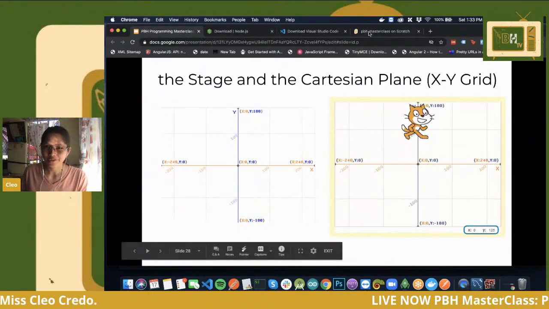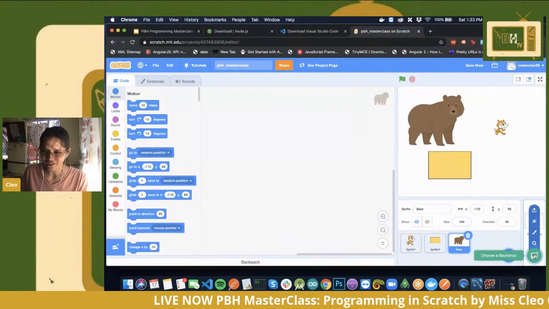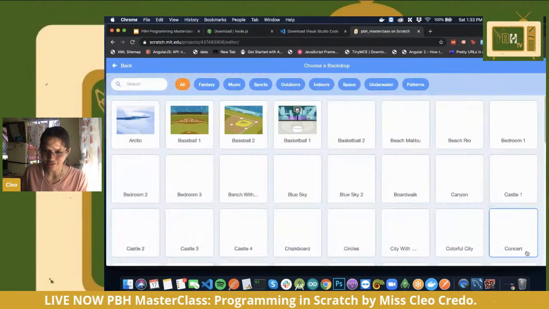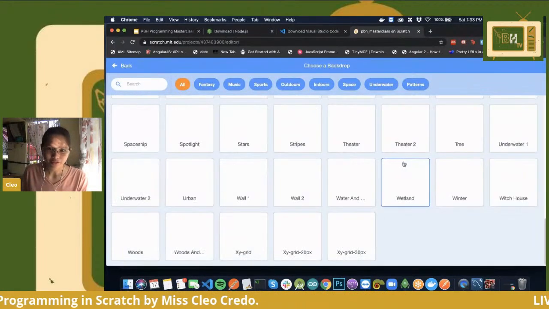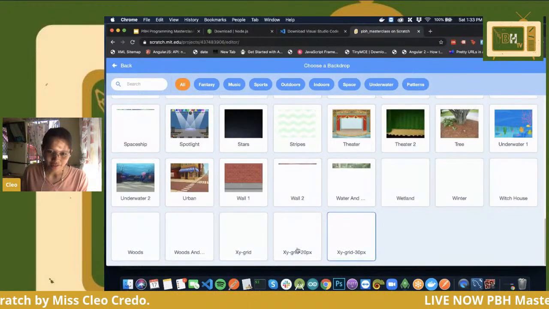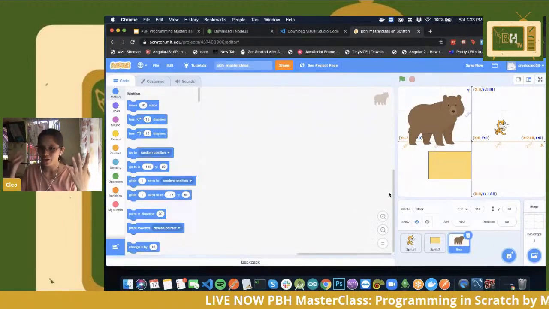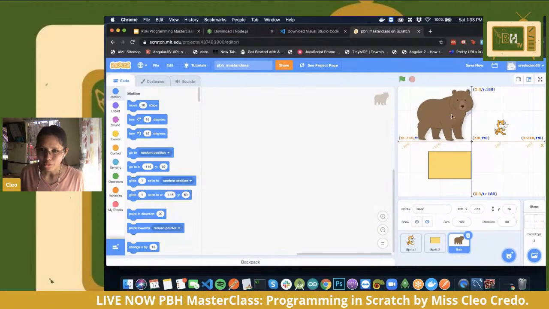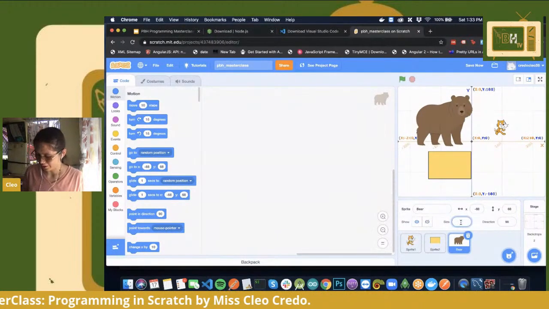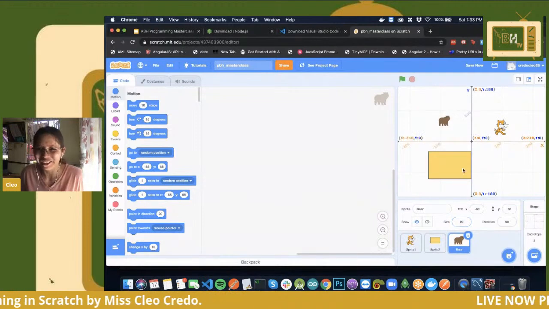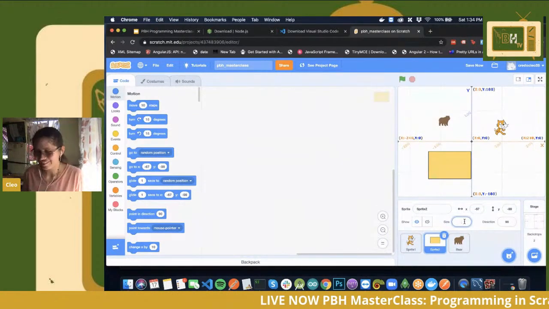Okay, let's go to Scratch, and this is the backdrop. So you can actually choose a backdrop, your background. So let's get the X and Y grid here, just for you to have an idea of where your sprites are located. The bear is too big. I'm kind of distracted with it. So let me change the size.